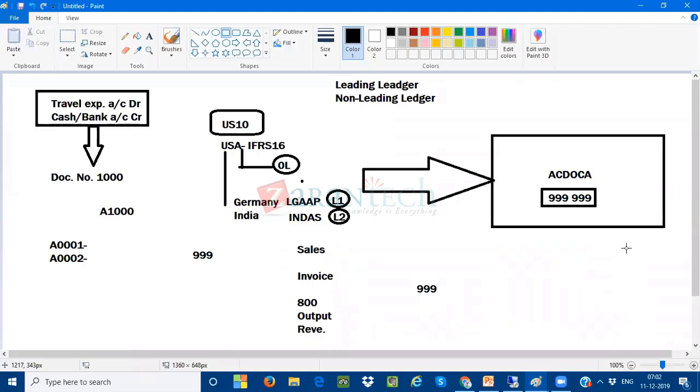Mahesh, I have a question. In ACDOCA, you have up to 999,000 line items, and in BSEG, you only have 1,000. So if you were to look at a document in ACDOCA that has, say, 5,000 line items, how would that translate to BSEG? I expected this question, sir. Thank you very much for bringing this.